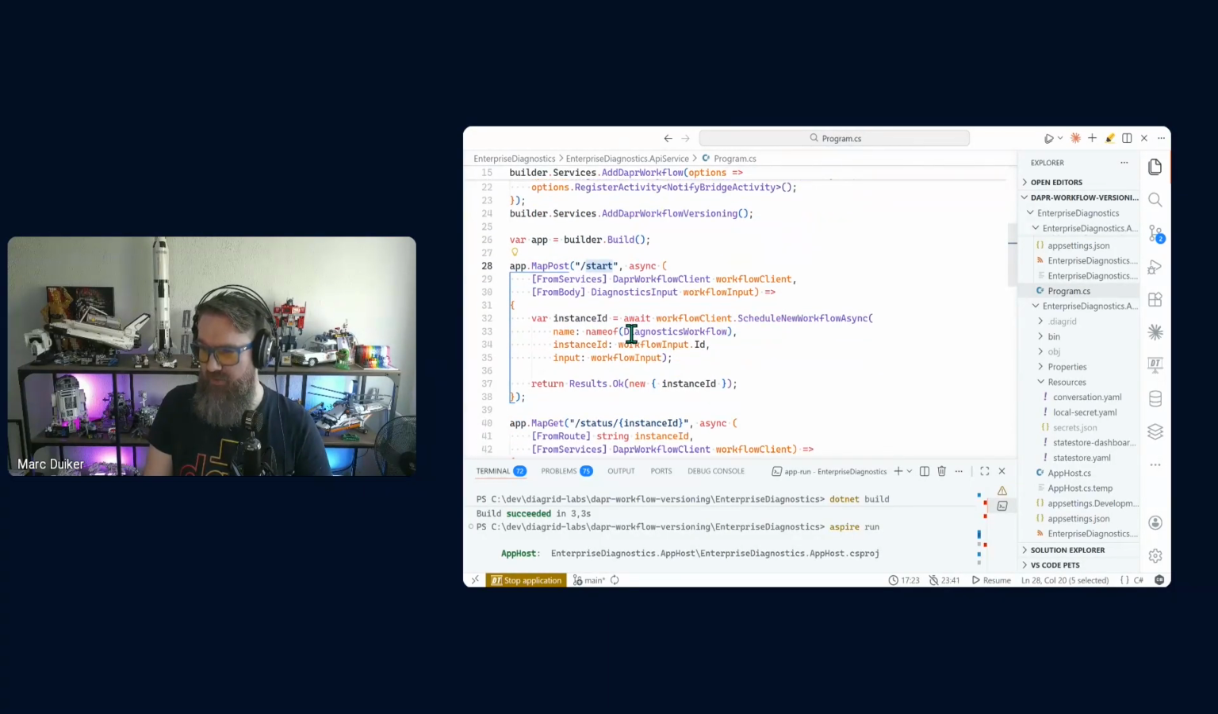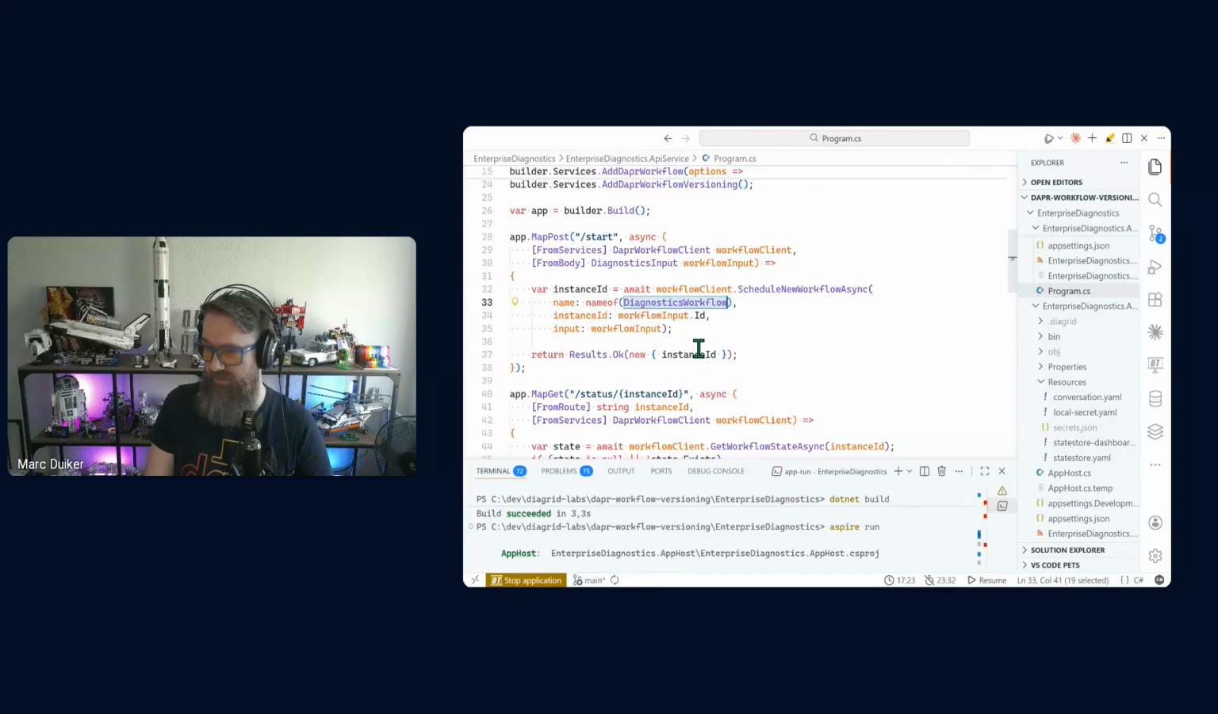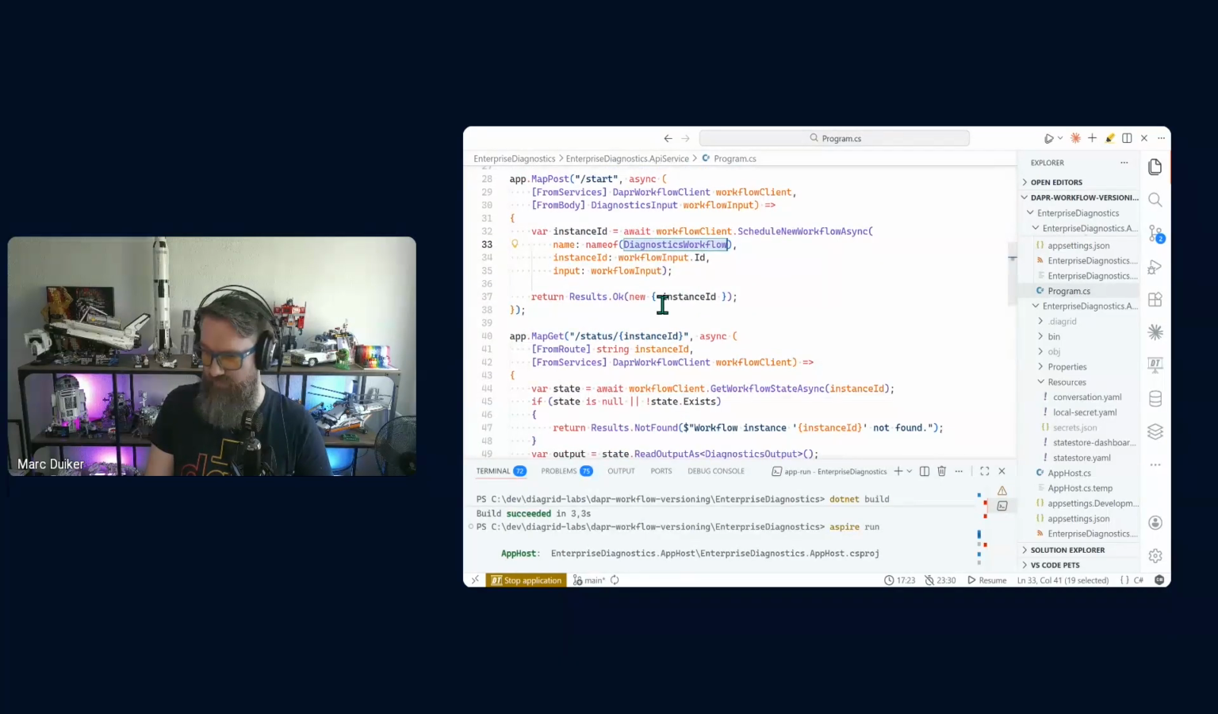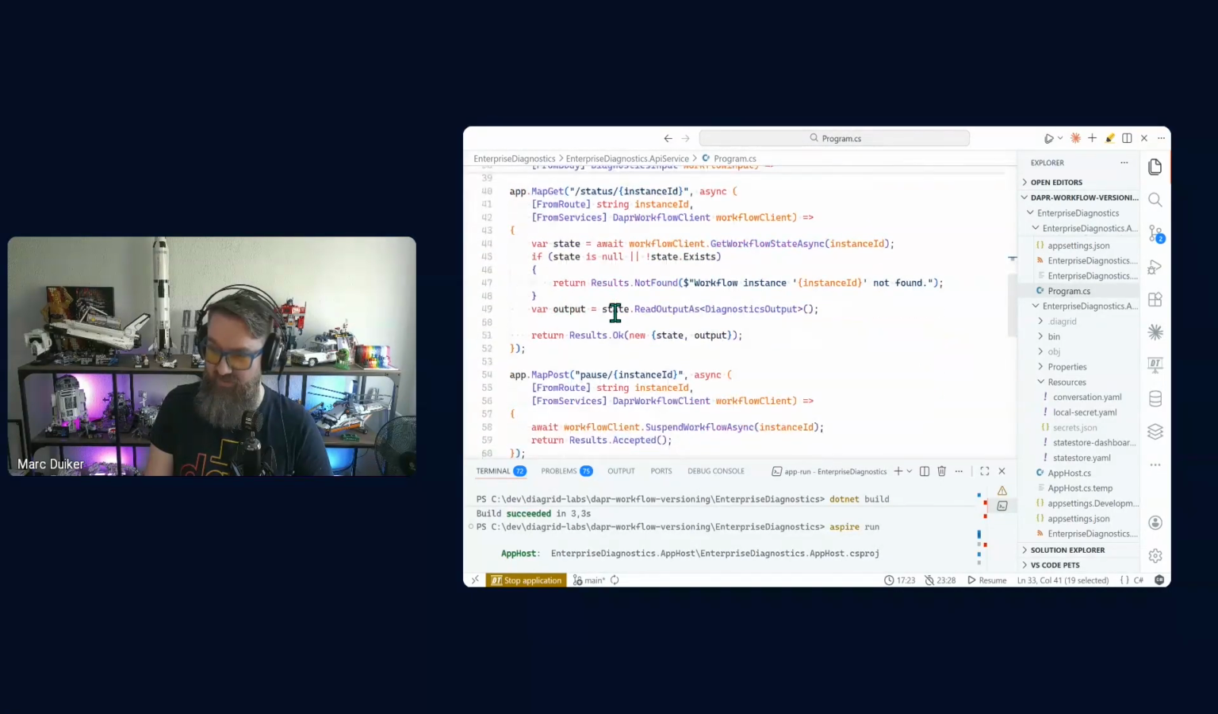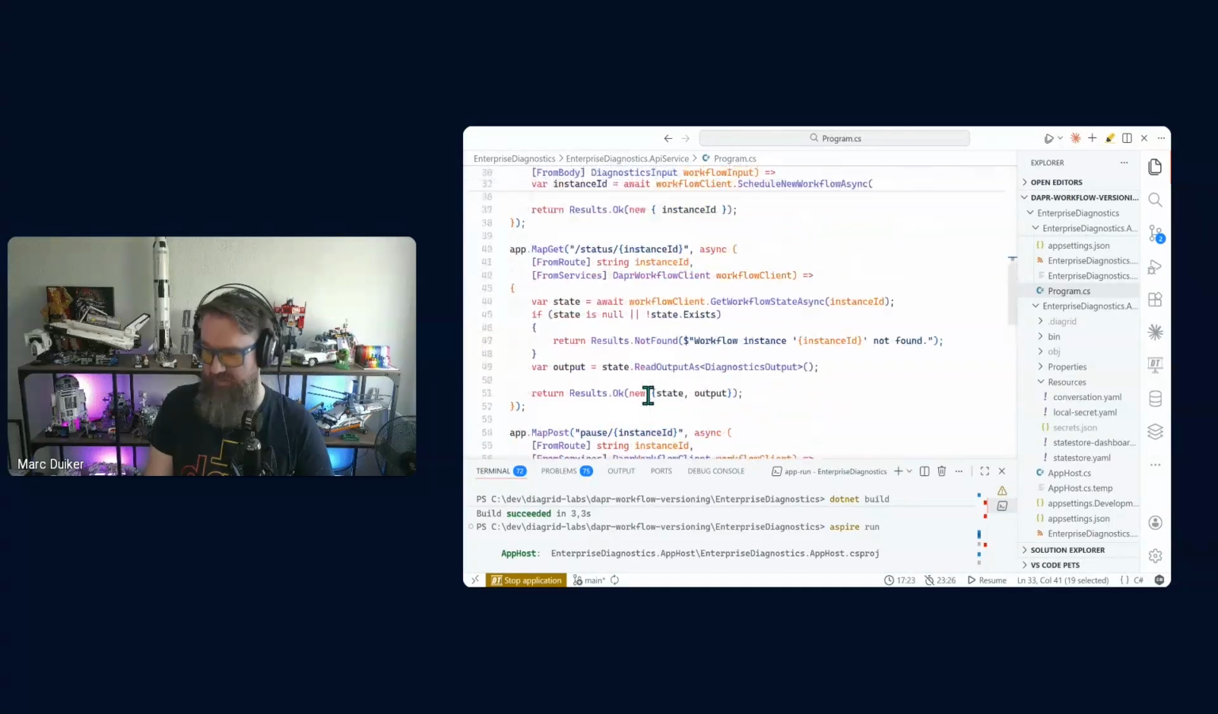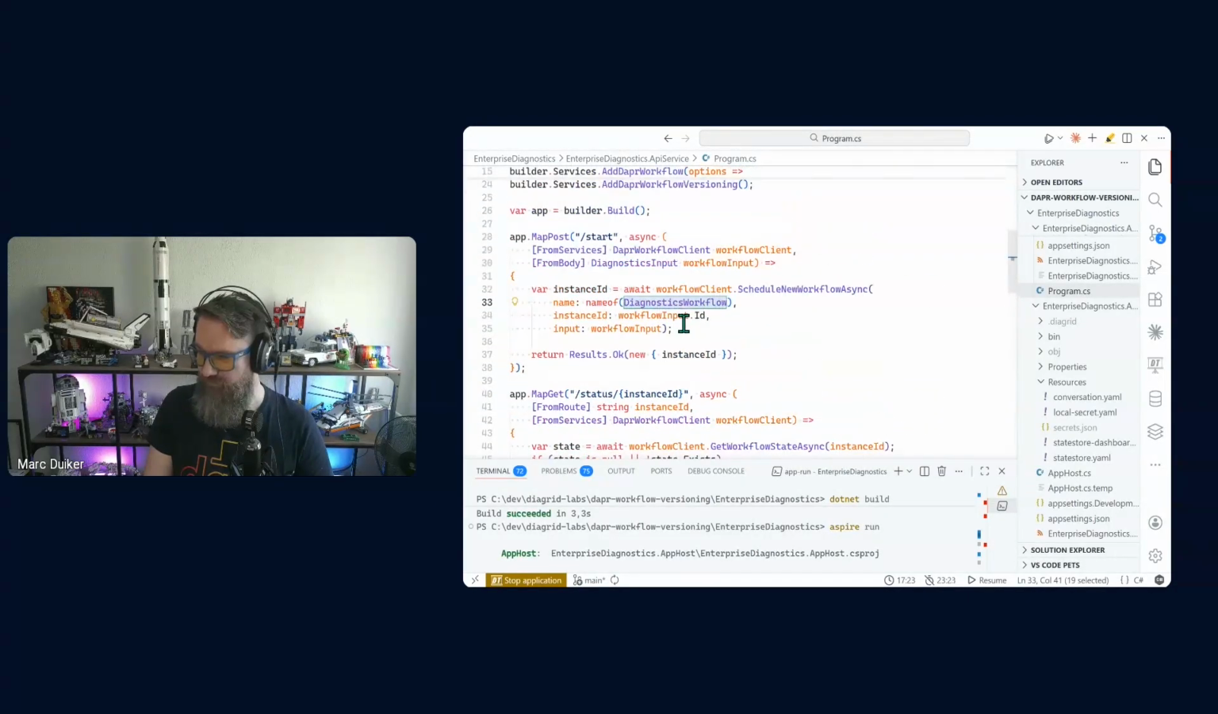There's a start endpoint I just called, and that's using the workflow client to schedule a new workflow. So we're always starting this diagnostics workflow here, and we get back the instance ID. There are some other methods to get back the status and also to pause and resume it, but I won't be demoing that.